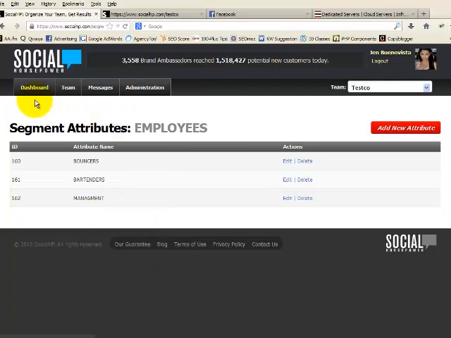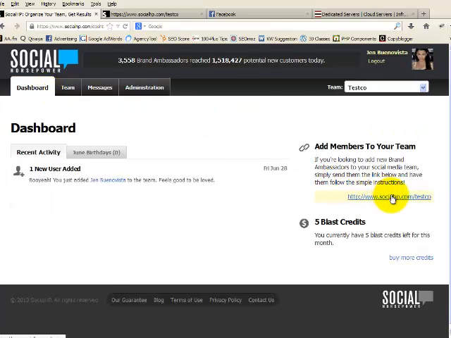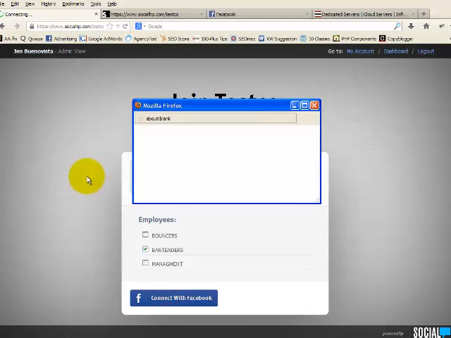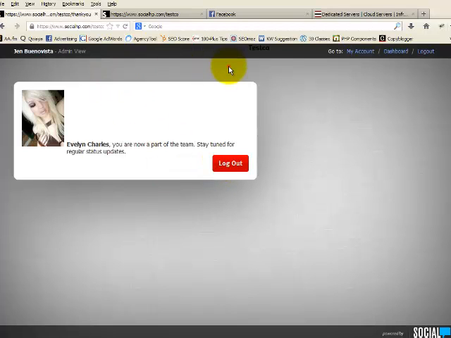And what we'll do is we'll now go back to our opt-in page, and you'll see what the system does automatically. The system automatically forces all employees to select the type that they belong to. So let's go ahead and sign up and say that we are a bartender.